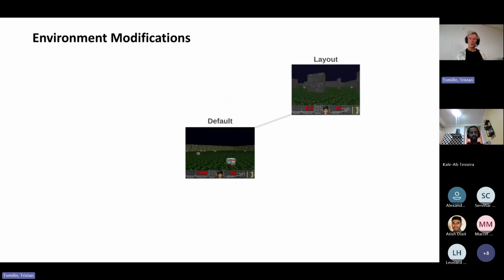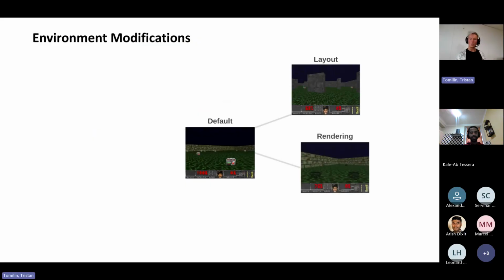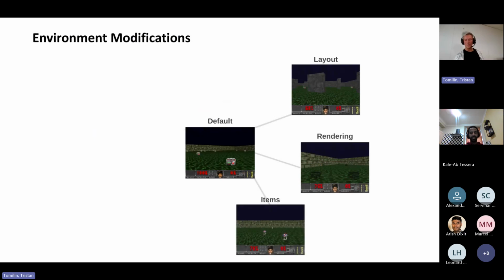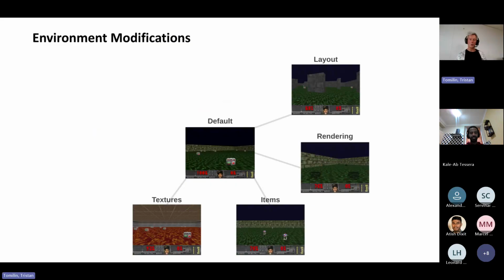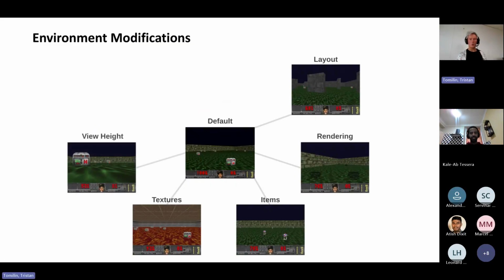So one thing we can do is change the layout of the map. And we can also change the visual rendering of certain items or entities within the environment. We can change the items and entities themselves. We can change the textures, as you already saw, of the surrounding areas. We can change the view height of the agent, which creates a certain shift in its observations.